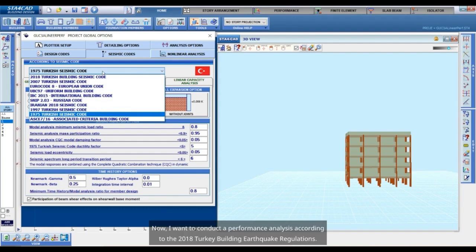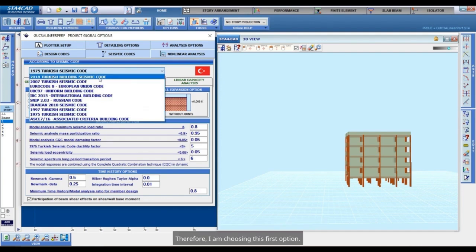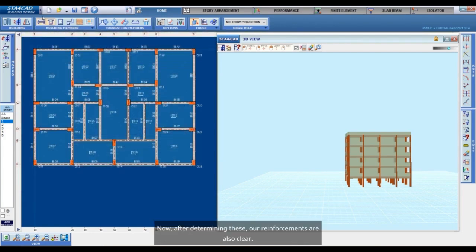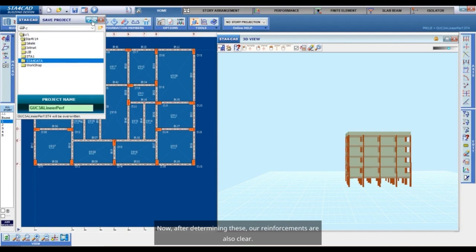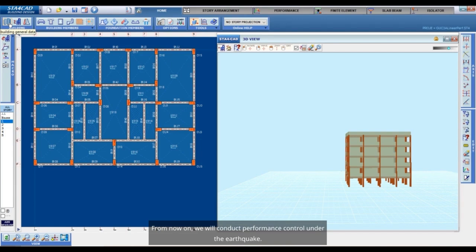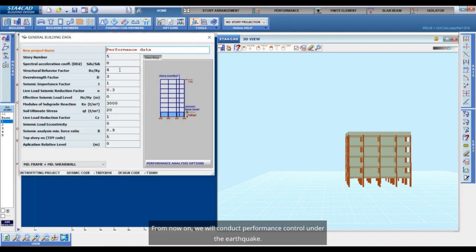Now, I want to conduct a performance analysis according to the 2018 Turkey building earthquake regulations. Therefore, I am choosing this first option. We have determined these. Now, after determining these, our reinforcements are also clear. We have set our options. We have saved them. And, of course, the earthquake is very important. From now on, we will conduct performance control under the earthquake.